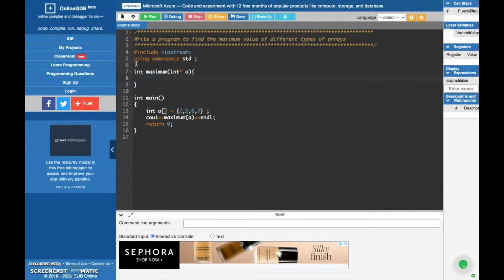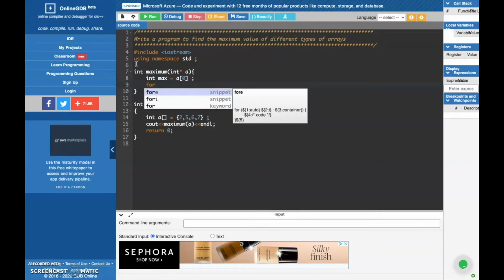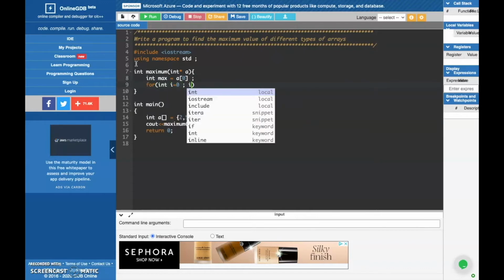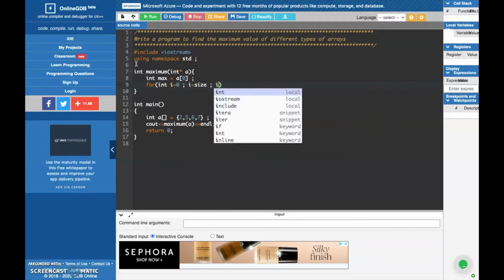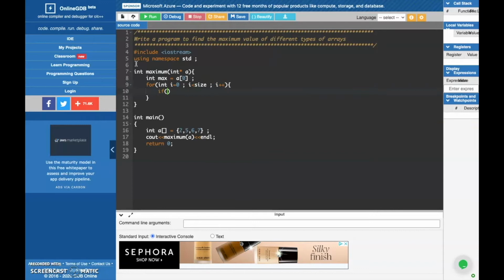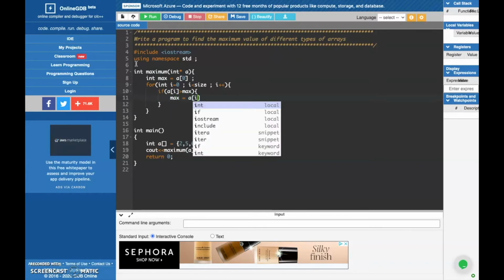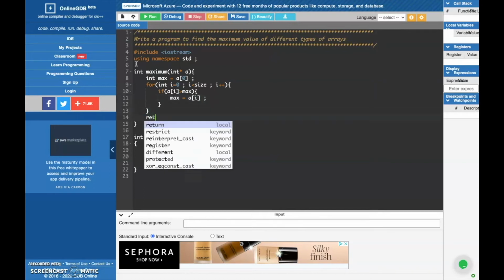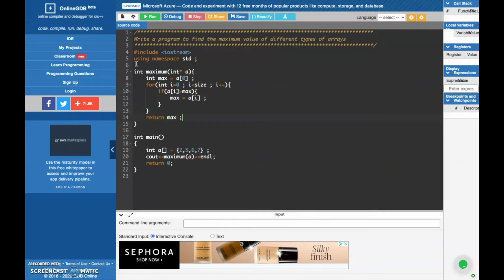And inside this function, we need to declare this max variable. And we can initialize it with the first element of the array. And then we just need to iterate our elements. And if the value of a at index I is greater than max, we need to update the maximum value with a at I. And finally, we just need to return max.